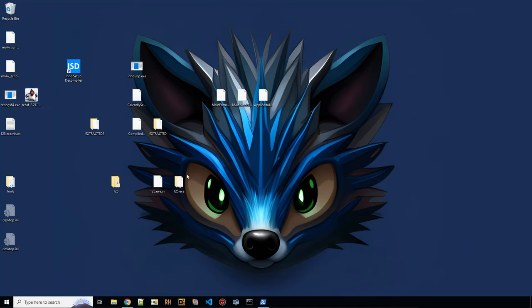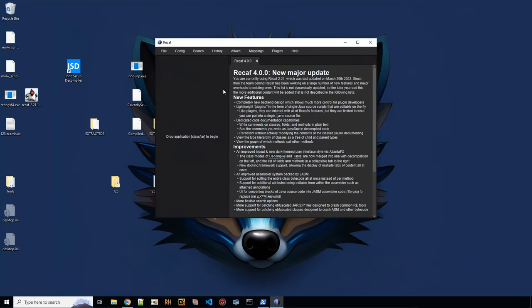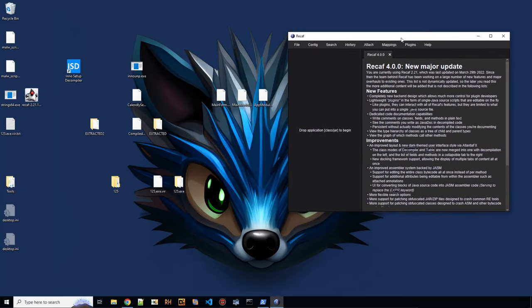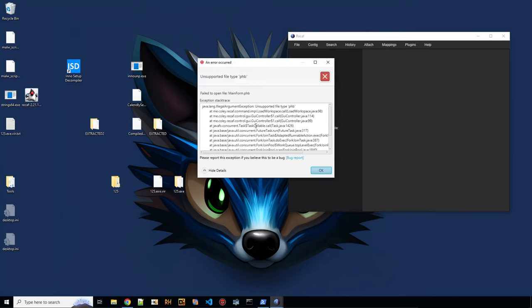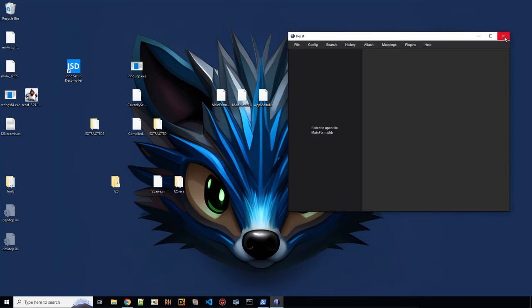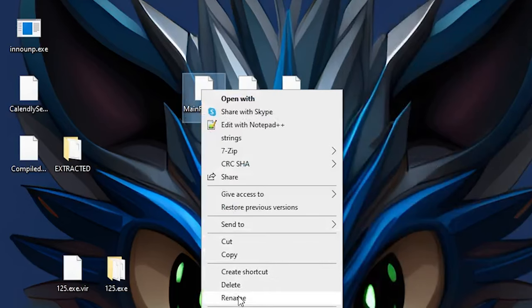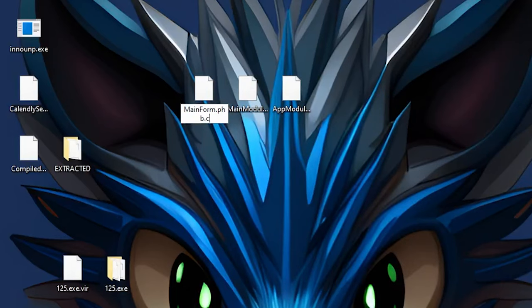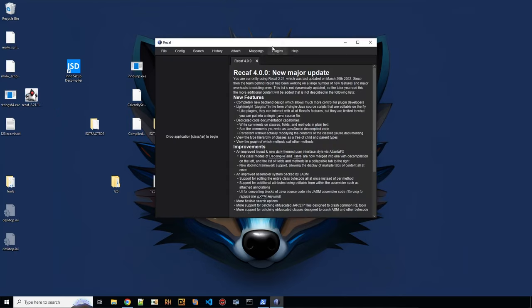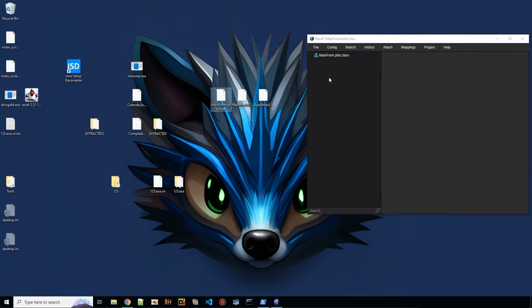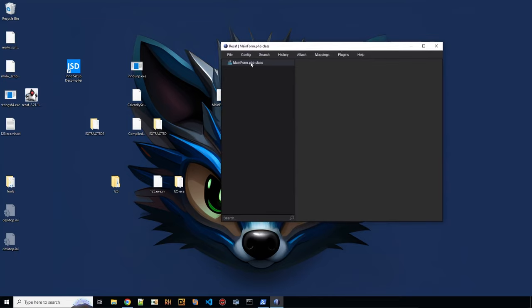There are a lot of decompilers for Java out there. I just tried Recaf recently, just wanted to test it. And you will see it doesn't work. Unsupported file type. And also, let's say we add a .class extension, change that. So it doesn't throw an error, but it also doesn't decompile anything. So this isn't working.